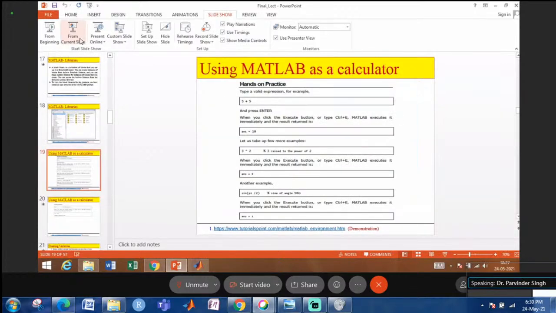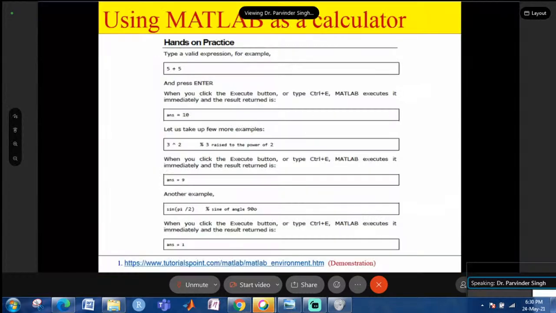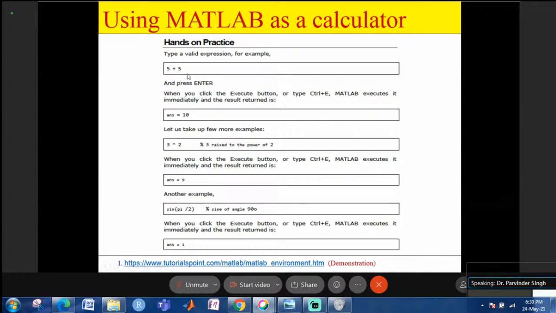So now we come to using MATLAB as a calculator. First, how to use MATLAB as a calculator. If you want to use MATLAB as a calculator, you just write your mathematical expression and press enter. Or you can click on the execute button, or you can type Ctrl-E, and MATLAB executes and immediately gives the result of your mathematical expression. You can also use a function. For example, if you write sine pi by 2, it will give the value of sine.